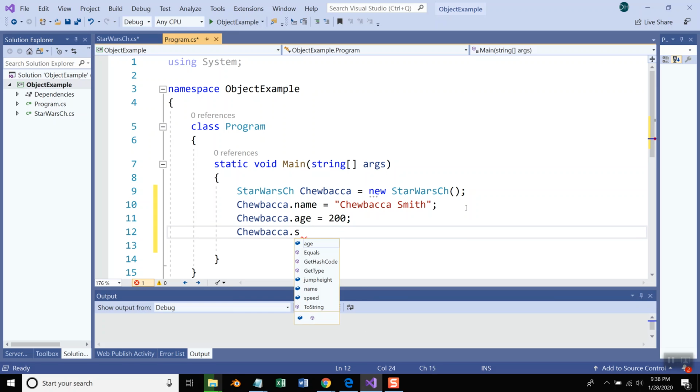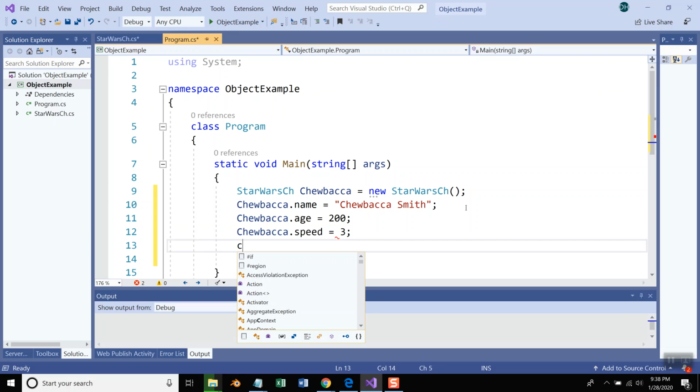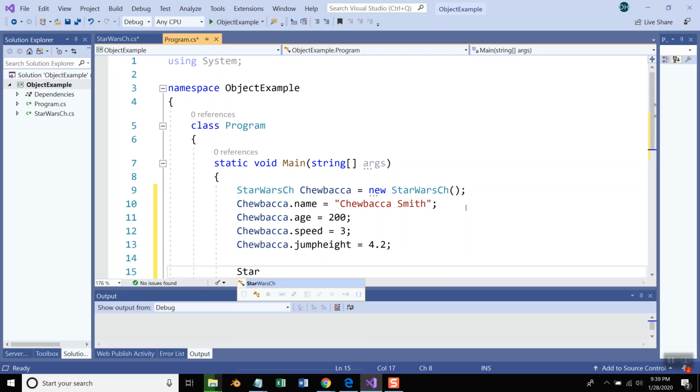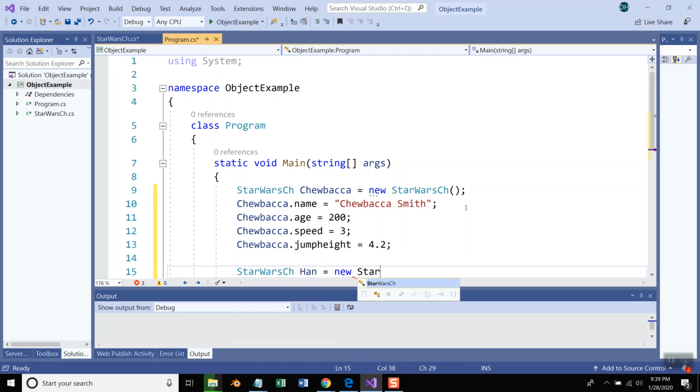Chewbacca dot speed 3. This is like if I'm programming a game. What's the other one I had? Jump height. Jump height is equal to 4.2. This allows us to reuse the code, such that if I want to create another Star Wars character, Han Solo, then I can. So down here, I could say Star Wars character Han equals new Star Wars character.